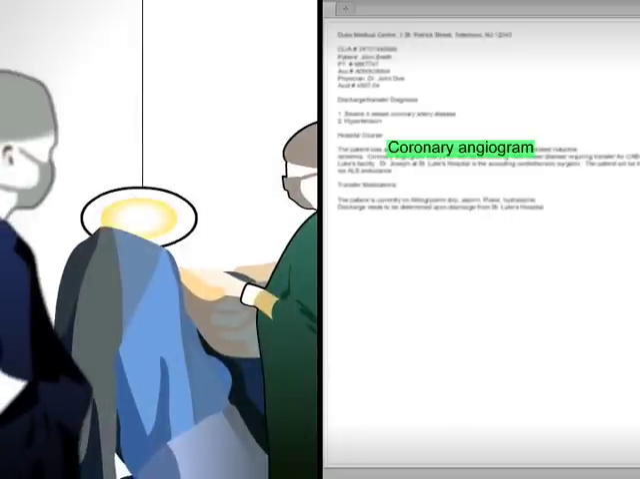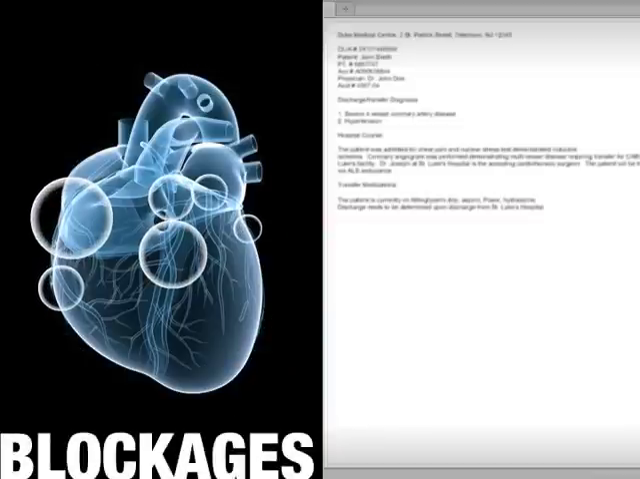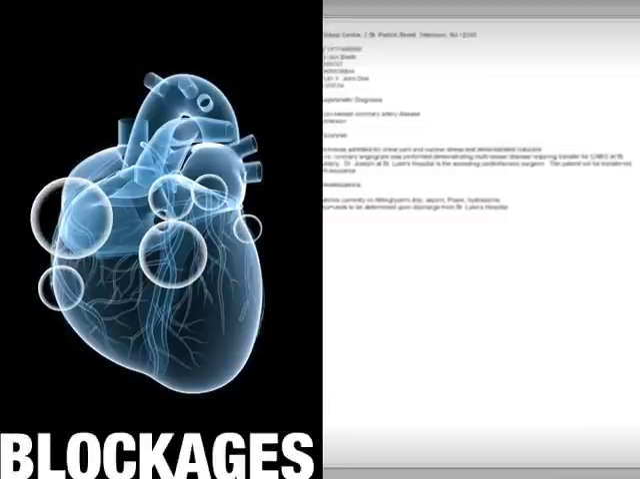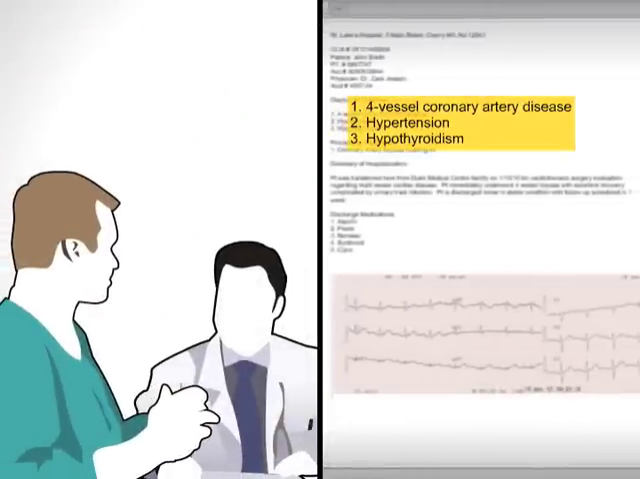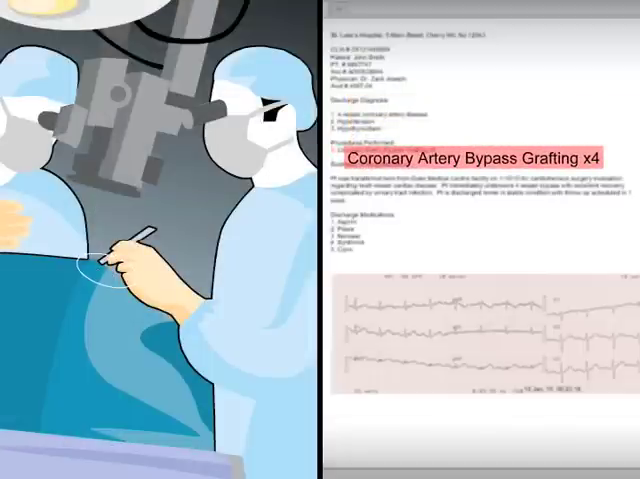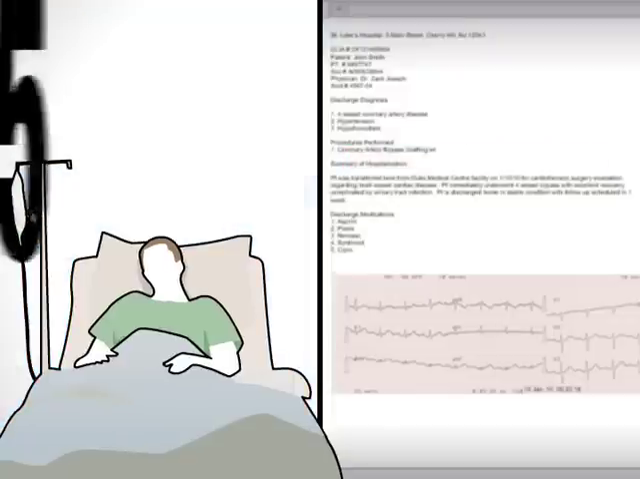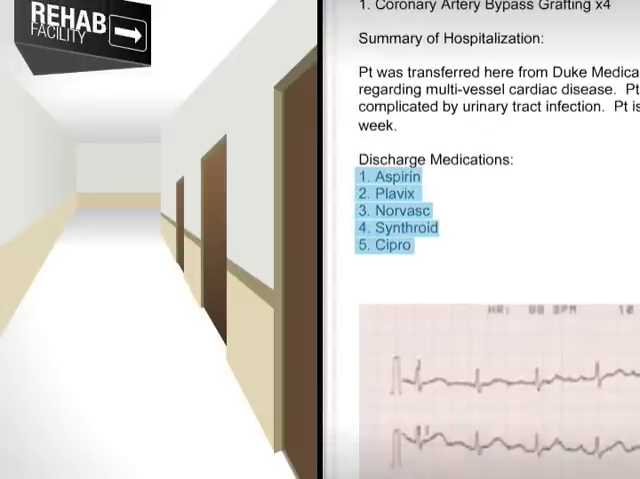Within an hour, John was prepped and the angiogram performed. Because of how many arteries were blocked and the locations of the blockages, John was not a good candidate for stent placement. John was transferred to another hospital for a cardiothoracic surgery consultation. The next day, John had bypass surgery. John stayed in the second hospital for 5 days, where he developed a urinary tract infection. He is discharged to a rehab facility.